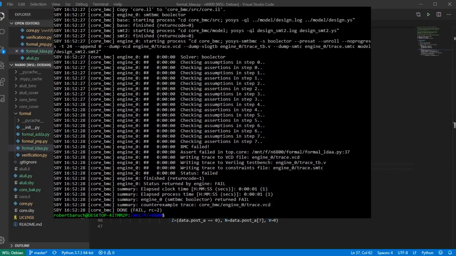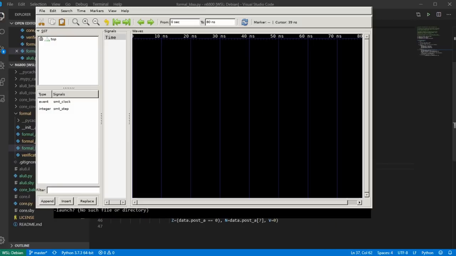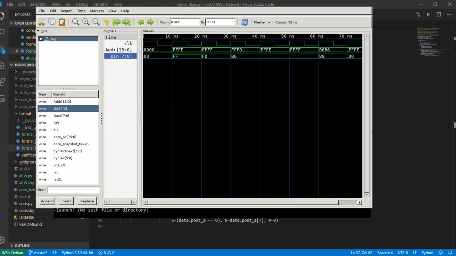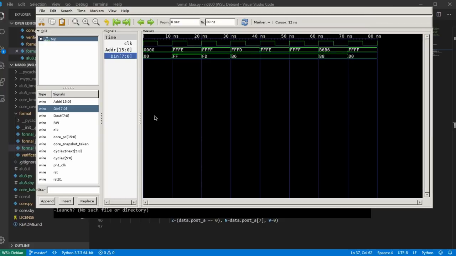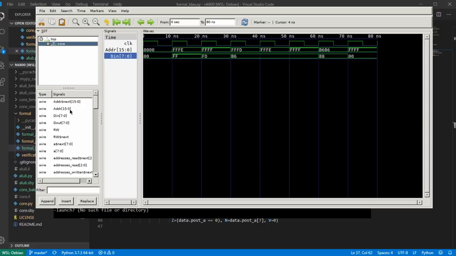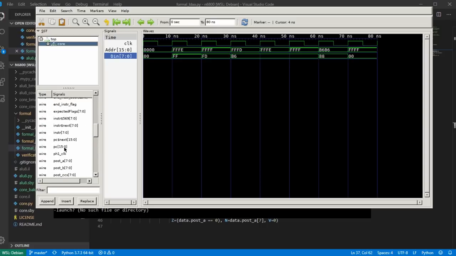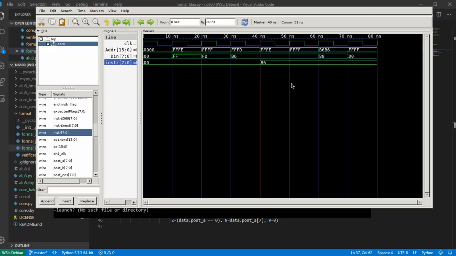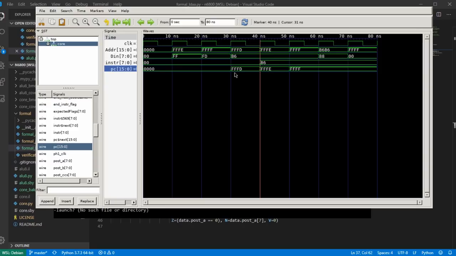And in fact, when I run formal verification, it does say that bounded model checking failed. And let's take a look at why. All right, so here are the waveforms. Let's just pull up the clock, the address, and data. Okay, and out of the core, let's take a look at the instruction register. Okay, so there's our B6, I assume. And let's take a look at the program counter. So our program counter was, at this point, FFFD.